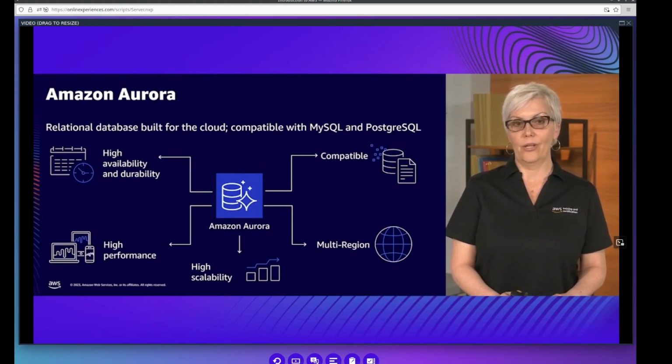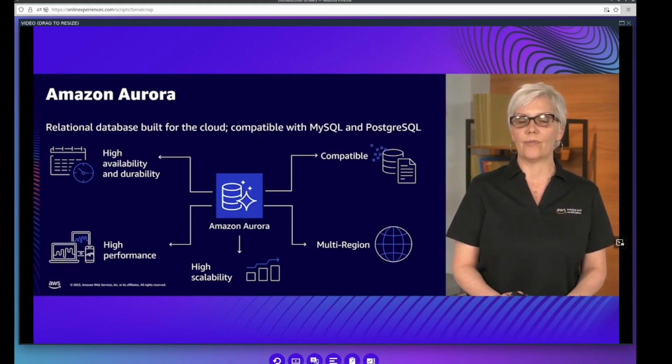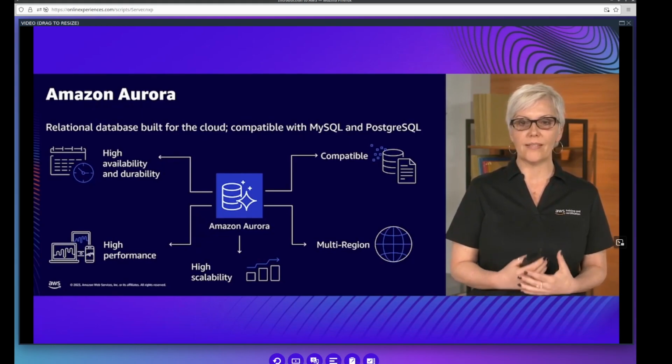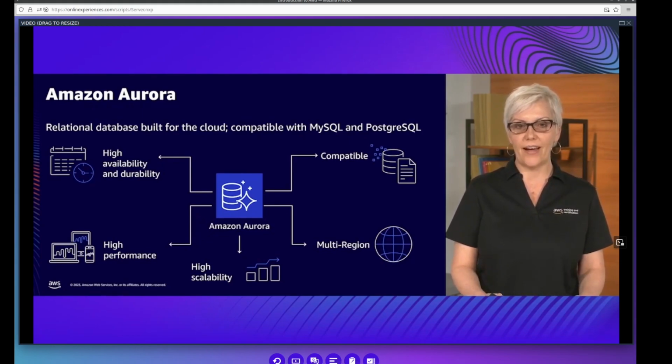With some workloads, Aurora can deliver up to 5 times the throughput of MySQL and 3 times the throughput of PostgreSQL without requiring changes to most of your existing applications. It also has high performance storage subsystems. It's MySQL and PostgreSQL compatible. It's customized to take advantage of fast distributed storage.